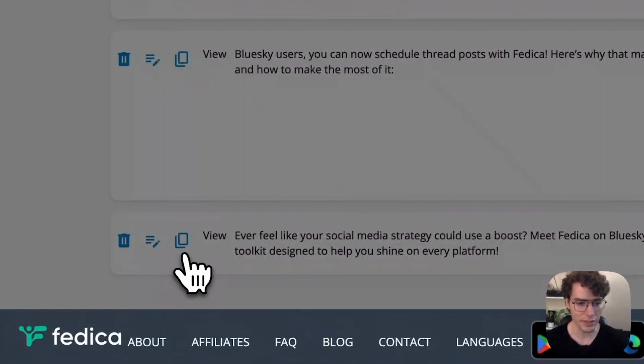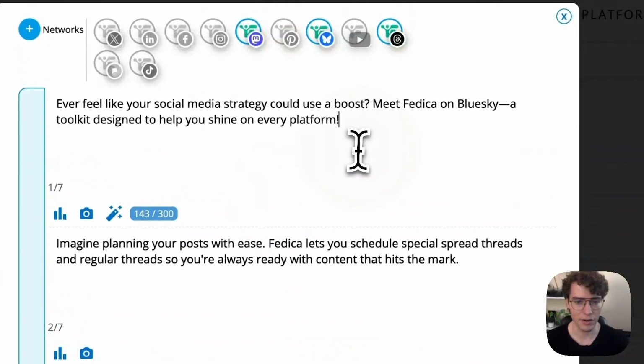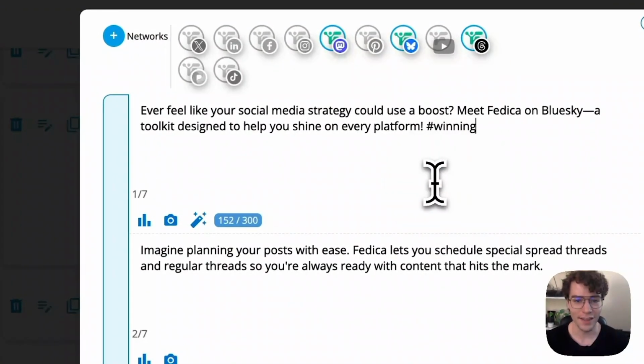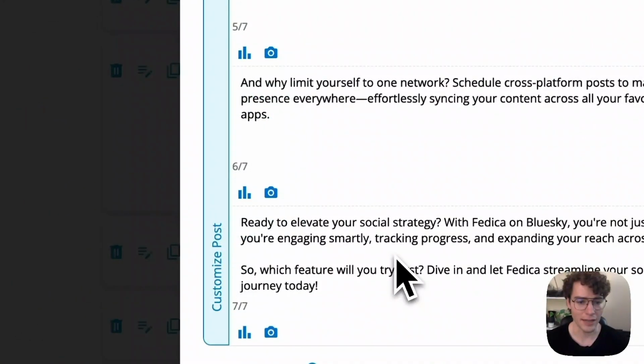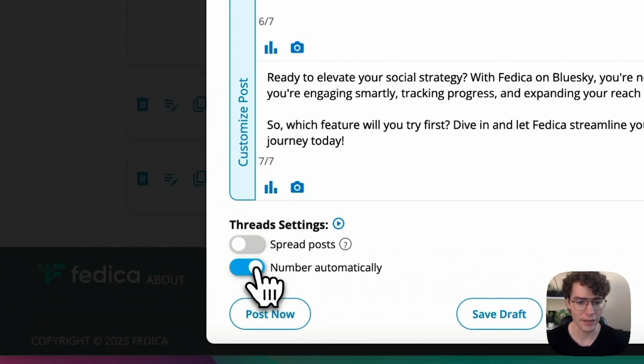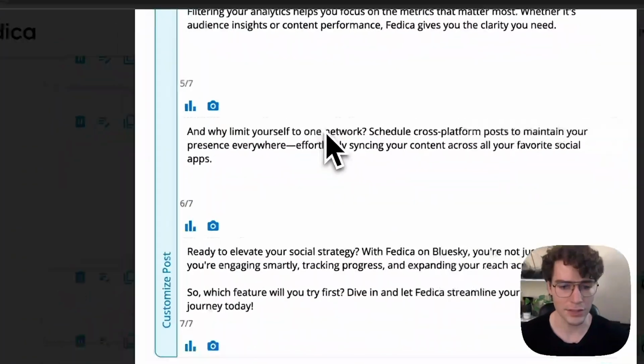So here we are. Let's make a copy of this, and then let's edit this post. So I had already pre-planned this post, and then now I'm just going to maybe add a hashtag like hashtag winning, okay? And then we can add some media if we want. We can spread the posts. We can number them automatically, just so you don't have to write that yourself. And then now let's just schedule it.